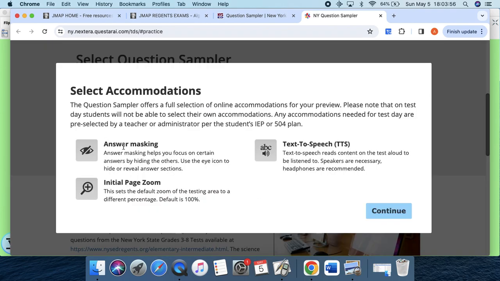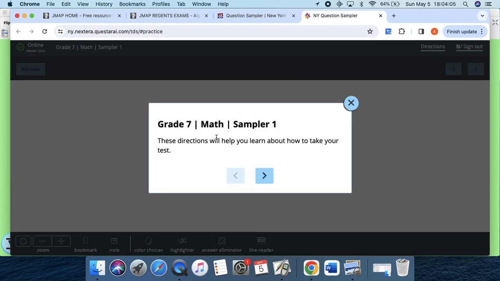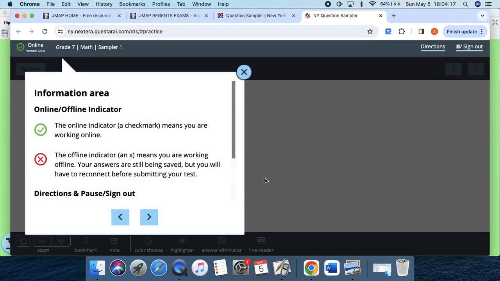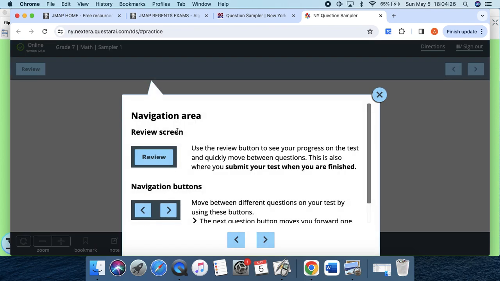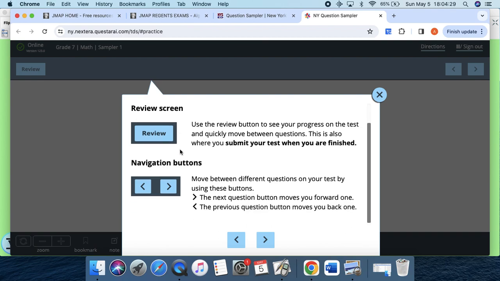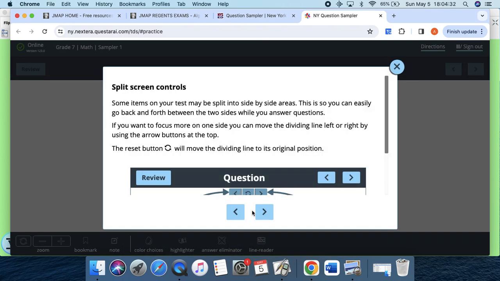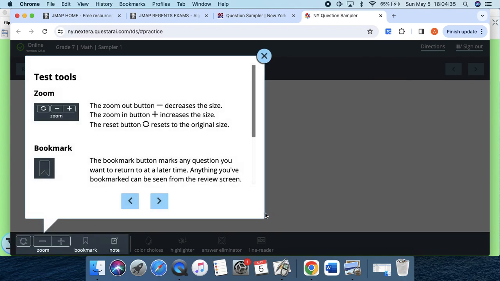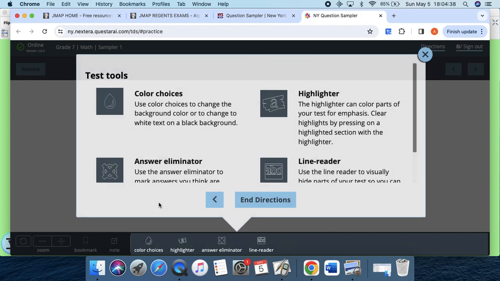This is pretty much what you'll be seeing as well. Accommodations. I'm just going to click on continue. Grade 7 math sampler 1. These directions will help you learn about how to take your test. When you took ELA, those of you who took it on the computer, you saw the same sort of instructions. It gives you a little guide here as to what you're taking, whether you're online or offline, and tells you something about the navigation area and the buttons. I'm going to just click forward because I'll go over these a little bit.